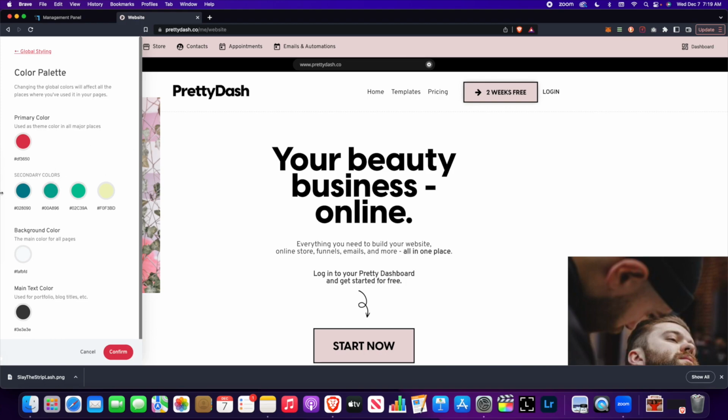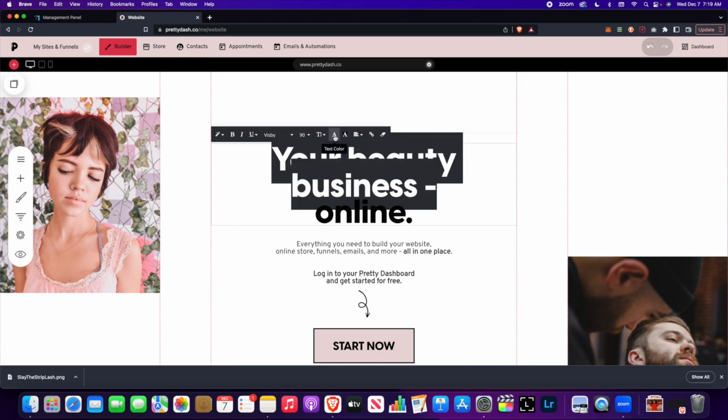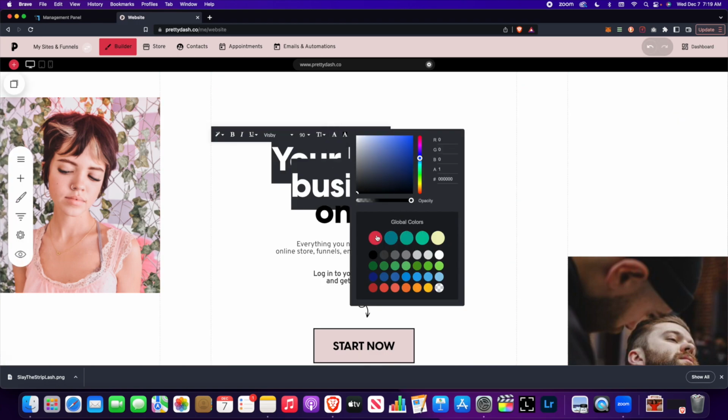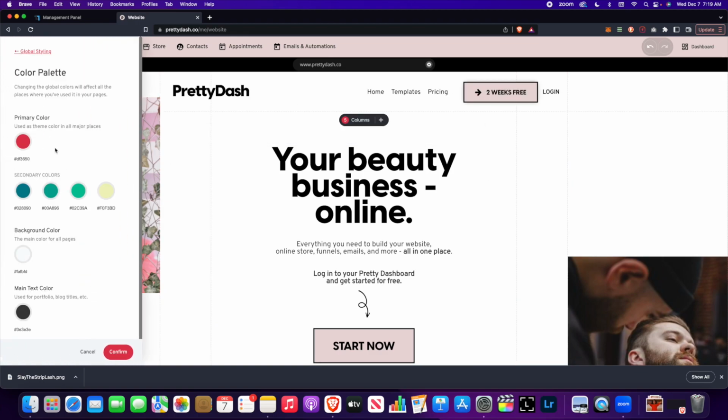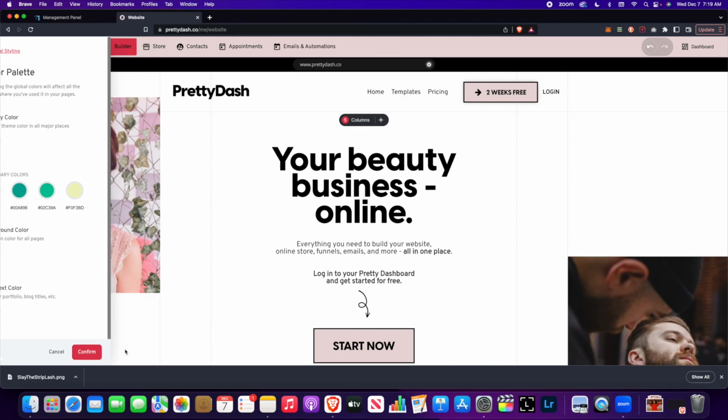And then the secondary colors are just all your brand colors, so that way they're easily accessible. So when you go to edit something and you want to change a color, they're all just right here for easy access. So go ahead and change those things. You can change the background color for all your pages, so all the pages will be white, but then you can go in page by page and change each background. So if you want different backgrounds for each page, you can, but by default, just so everything stays cohesive, it'll be this color. And same with the main text color, by default, it'll be that color.